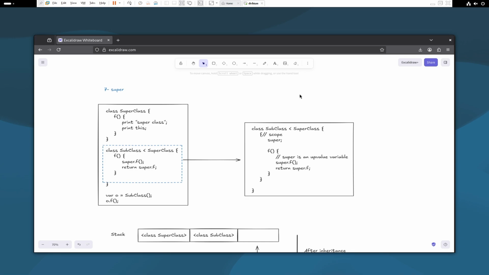Hello guys, let's continue our journey in developing the Ant language, and we will continue the concepts of OOP, and this is the last video in OOP. We will treat super, the keyword super, that refers to the superclass, the class that the subclass inherits from.